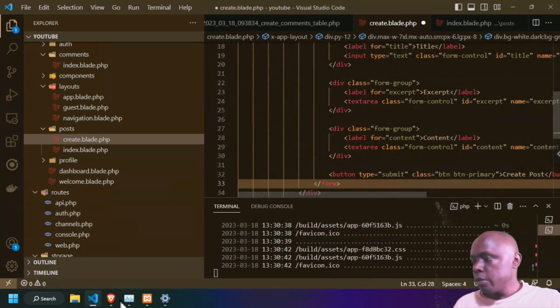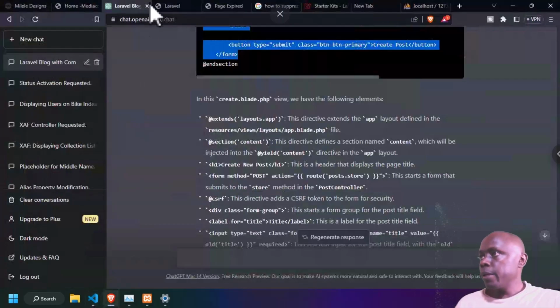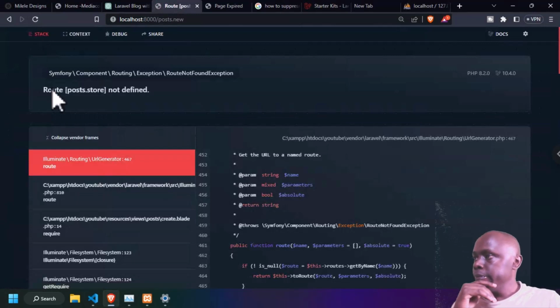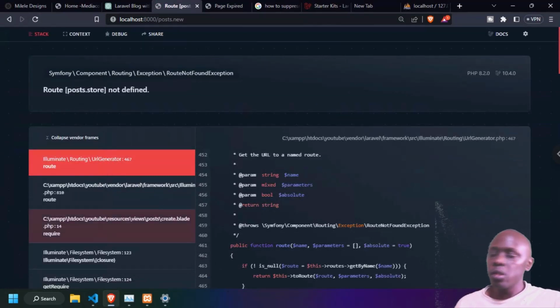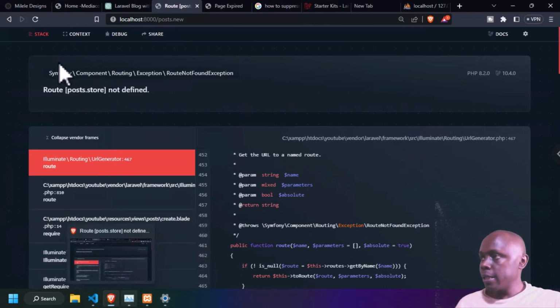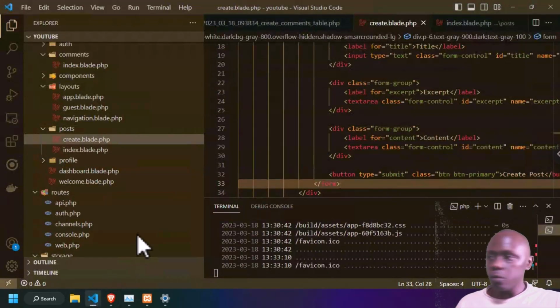And then we are going to reload our page. We are going to expect to have a form, and then we don't have a route for storing. A store is a post function, so we are going to create this route now. We're going to create that route.